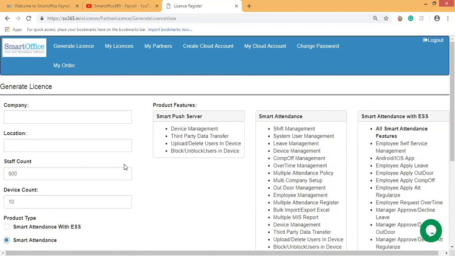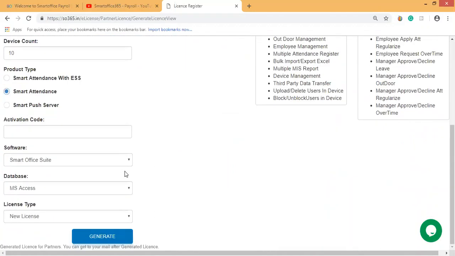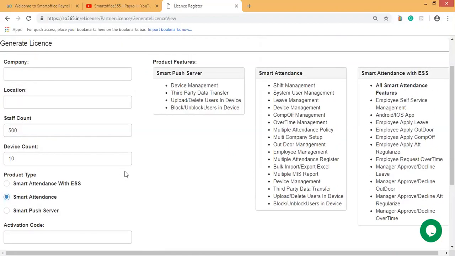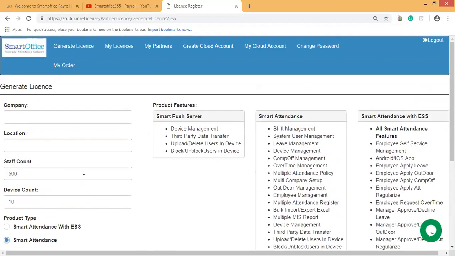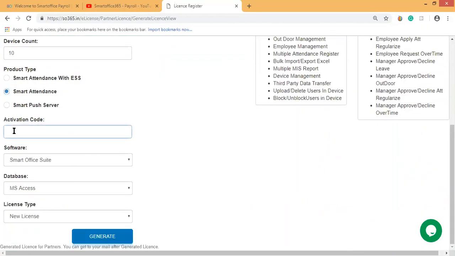This license key you can generate for the desktop application and for the web application for a free limit of 10 devices and 3000 employees. Okay. So here you can mention all these details, enter the activation code, and then select the software type. If it is a desktop device, just select the Smart Office Suite. If it is a web application, then just select the web application, and the database type.